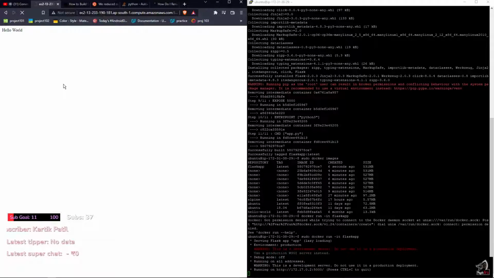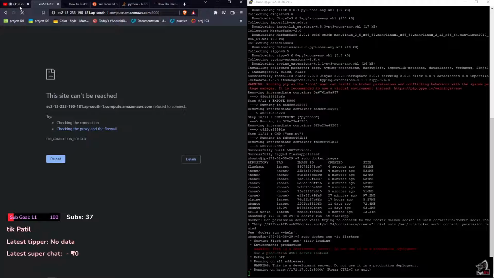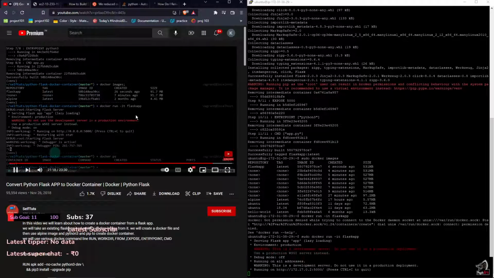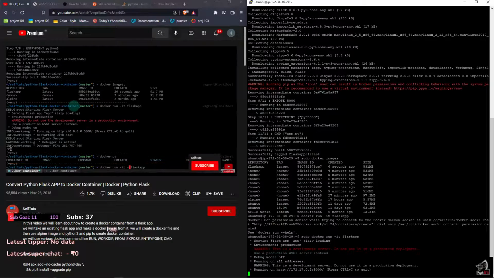As soon as I exit it, you can see with docker ps that no container is running, because as soon as I exited it, the Docker container was killed. One more important thing to note here is that you need to expose a port so that other people can access it. So I will again run this command docker run -d, this time in daemon mode, and I want to expose a port.